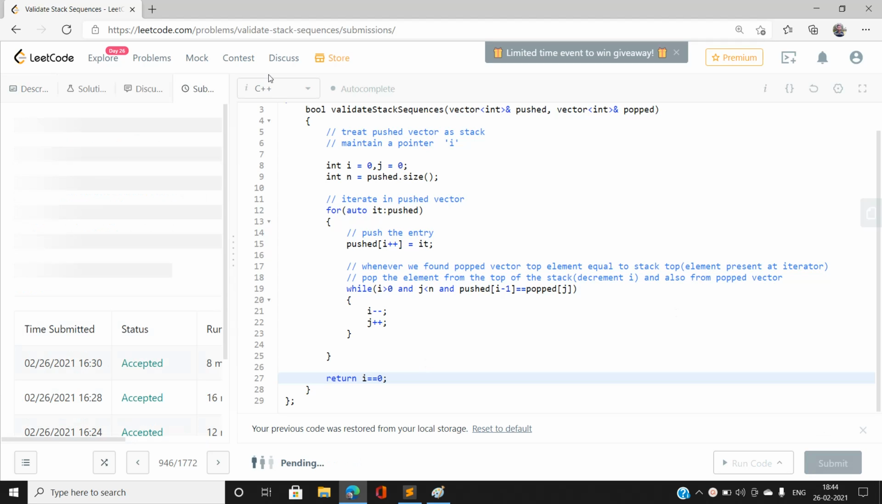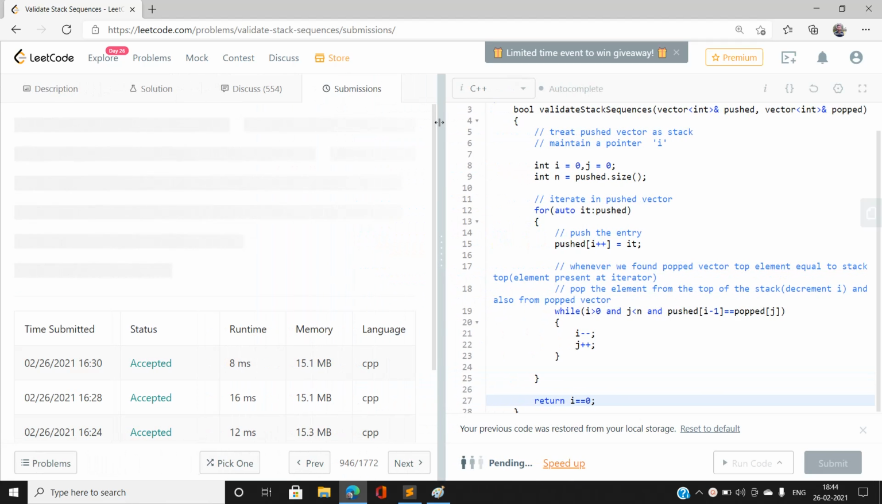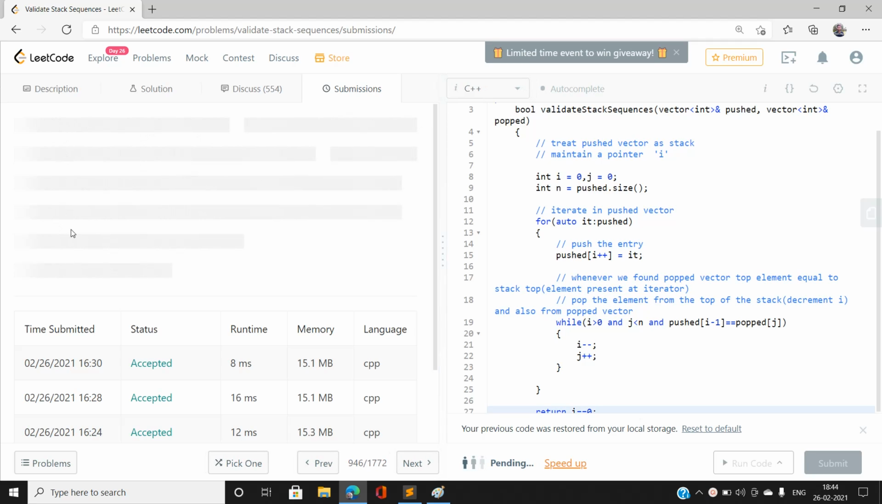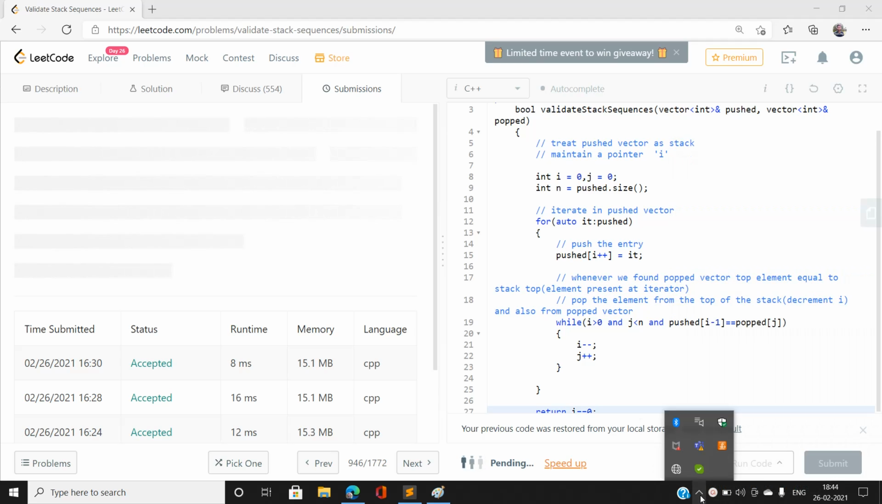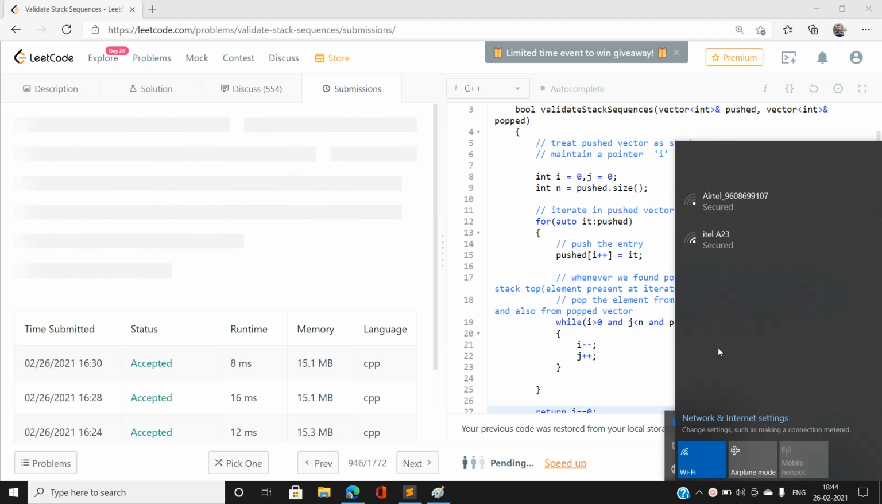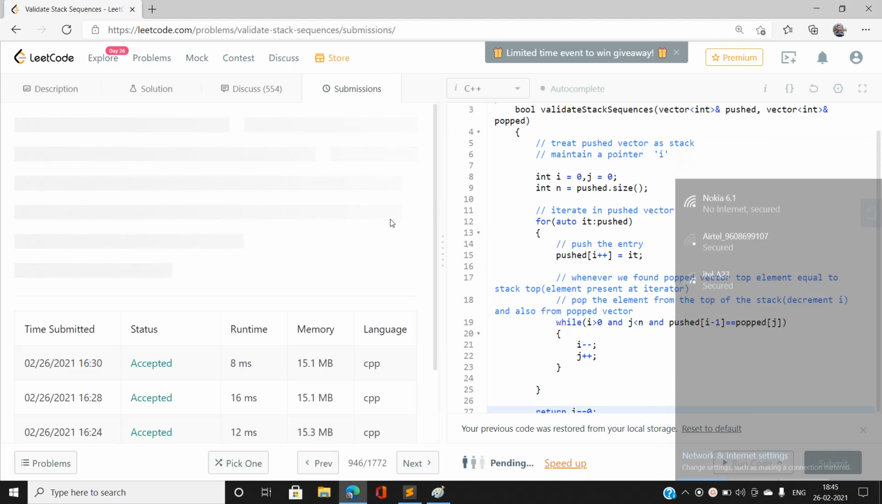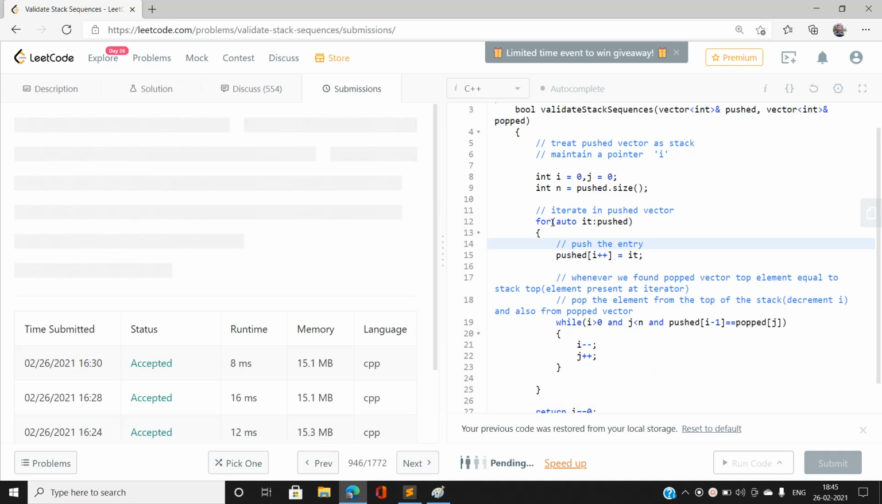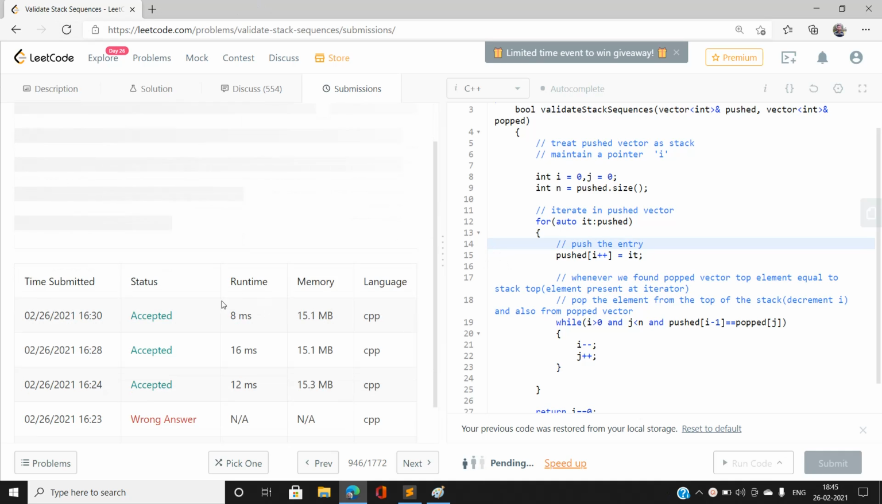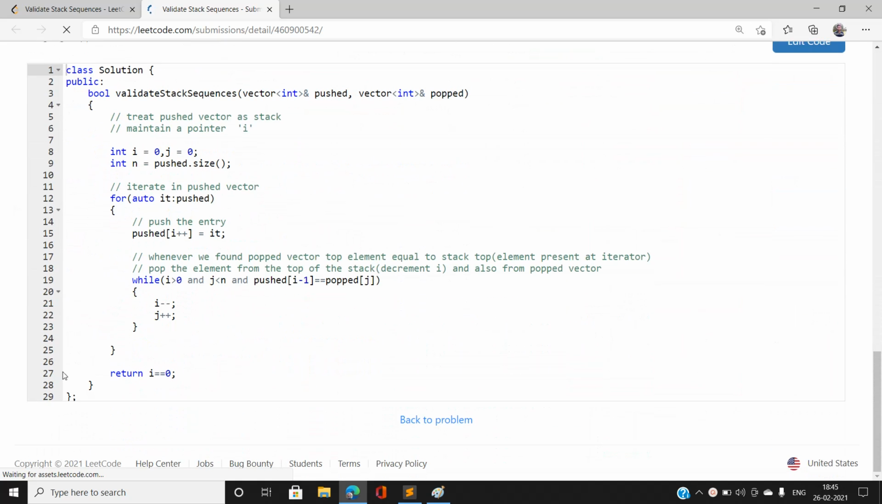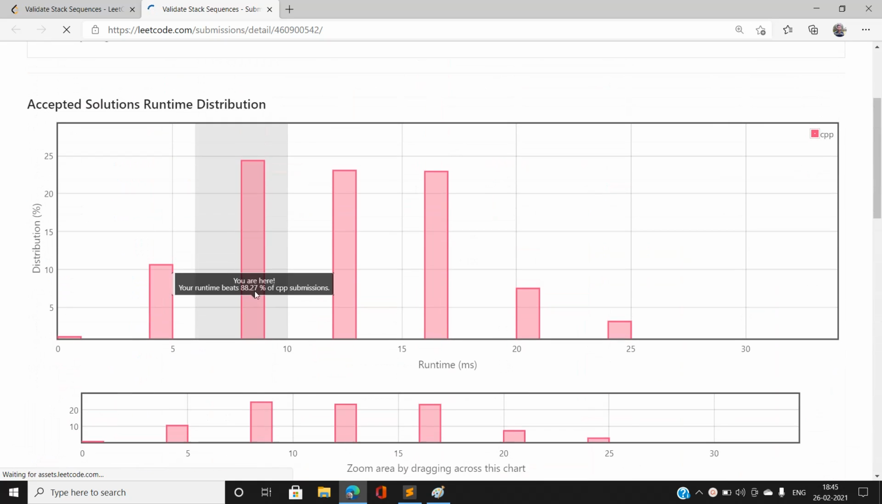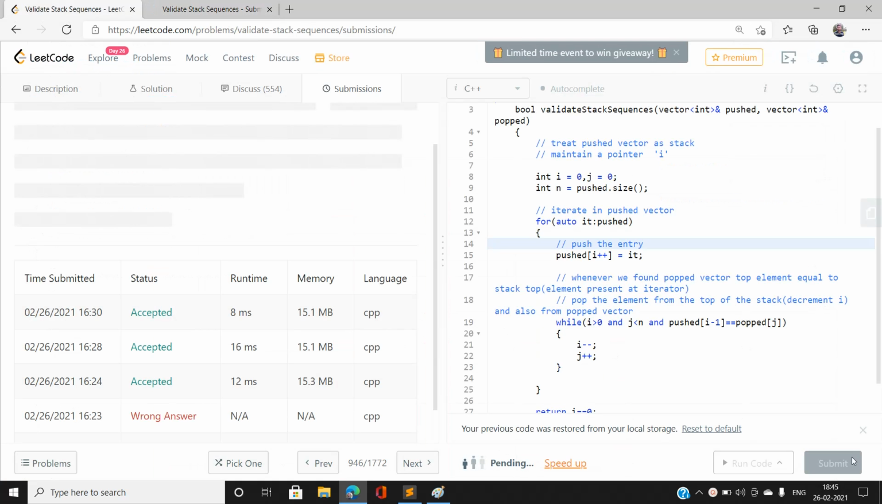So let me submit this code and check. I have some network issues, wait a minute. Yes, now it is working fine. So you can see here also, let me show my accepted code. I have the same set of code here, and the runtime beats 88%, so you have no need to worry.